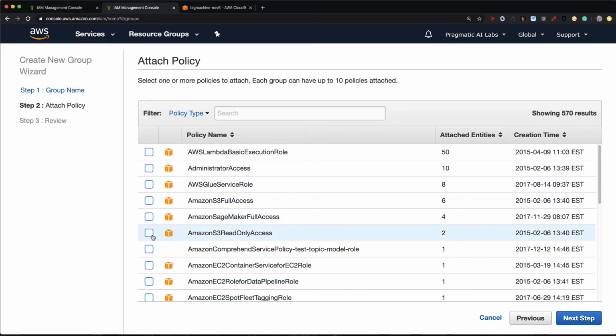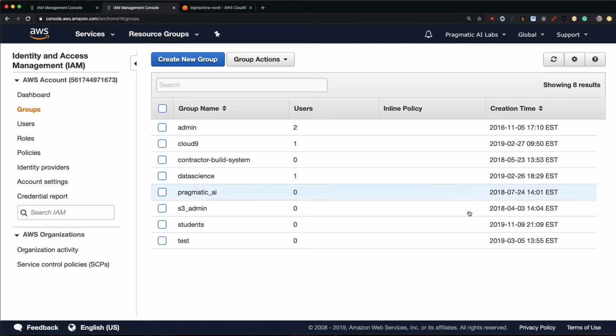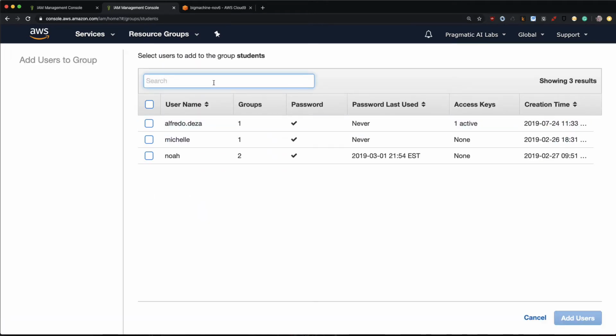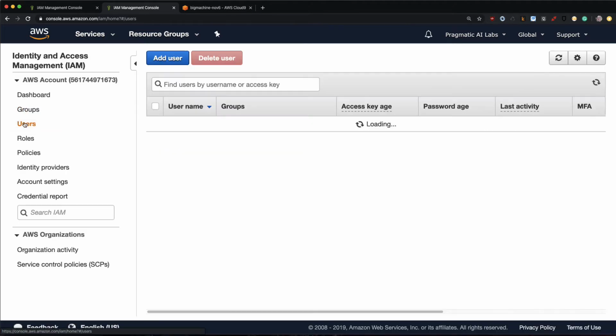So we'll use that same thing I was using before, S3 access. Great, create the group. And now that I've created that students group, I can add a user. I can go through and search for a user. In this case, I didn't create users before, so let's go ahead and finish that workflow that I abandoned.